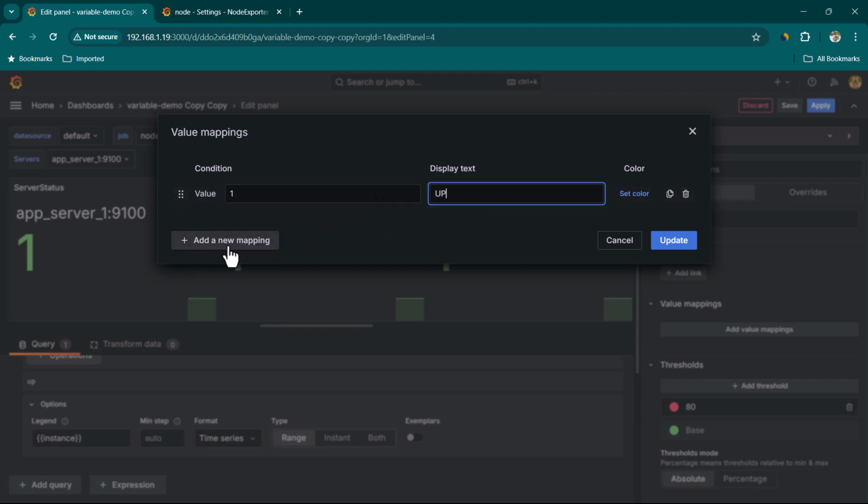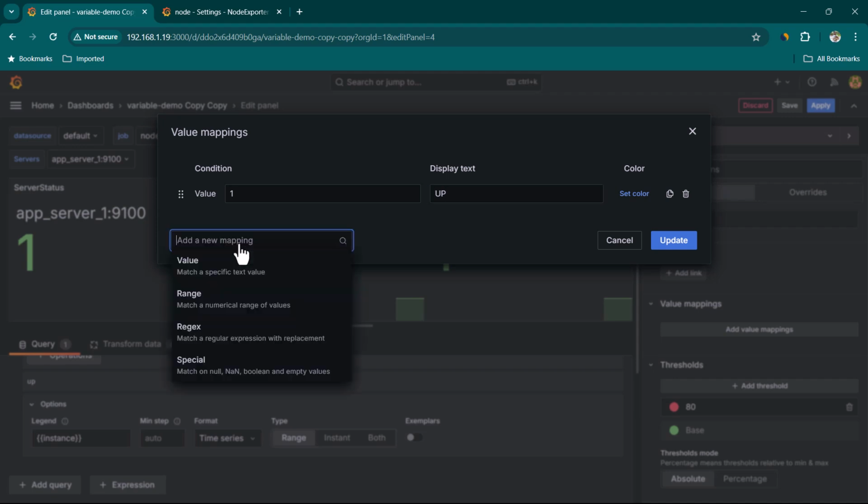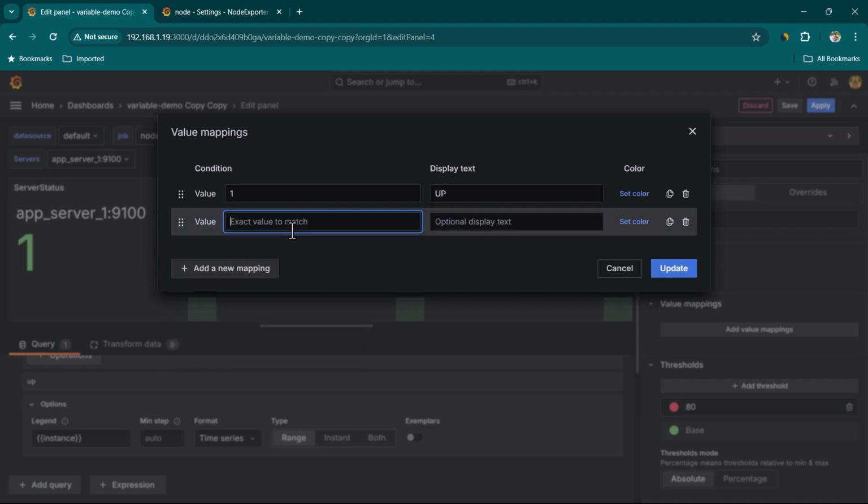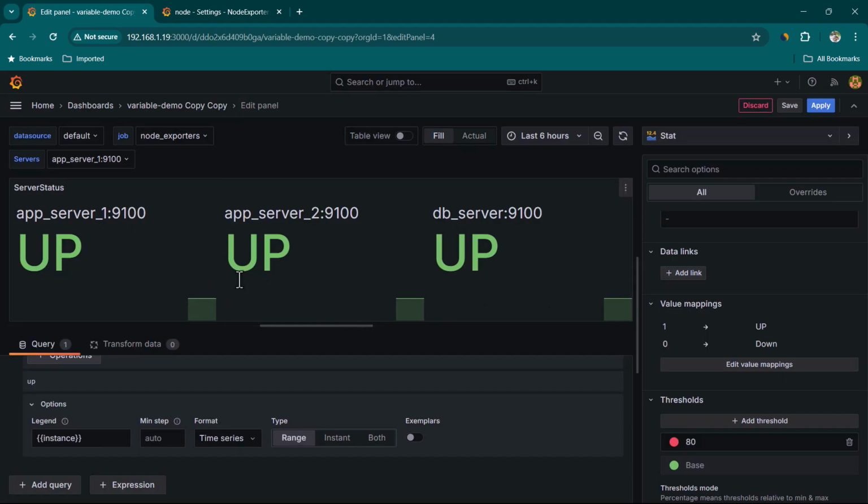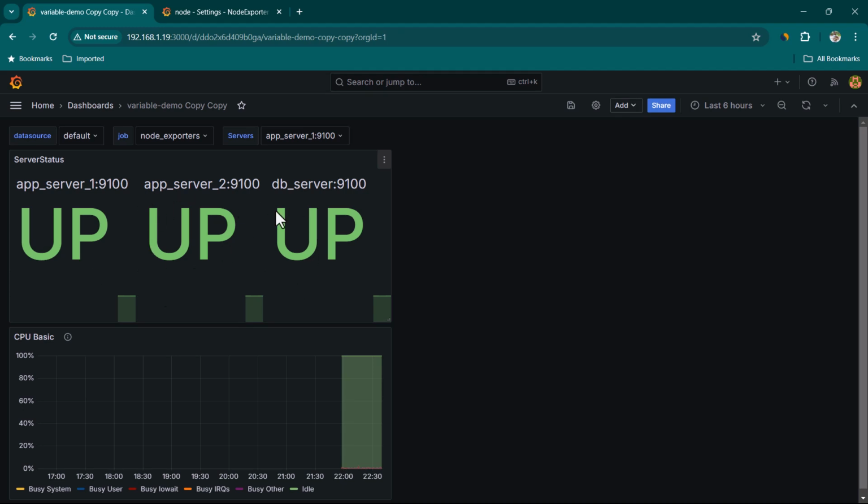So we need to create one new mapping. So let's go ahead and add a new mapping, select value. And here we are going to keep 0, and we are going to change it to down. Now let's go ahead and click on update. You can see now we are seeing up or down. Let's click on apply. Now in this case, if you notice, we are not using these variables. That's the reason it is not filtering or it is not restricted based on our selection. It is always going to show us data for all of these 3 servers.